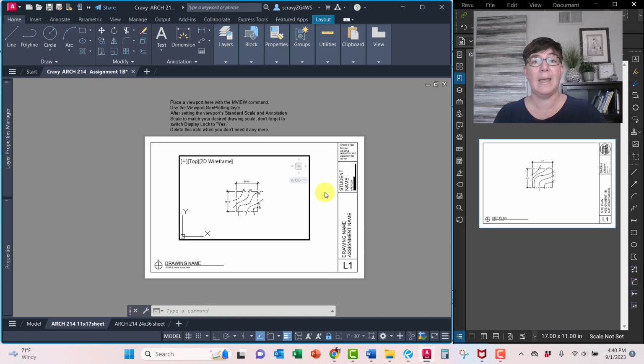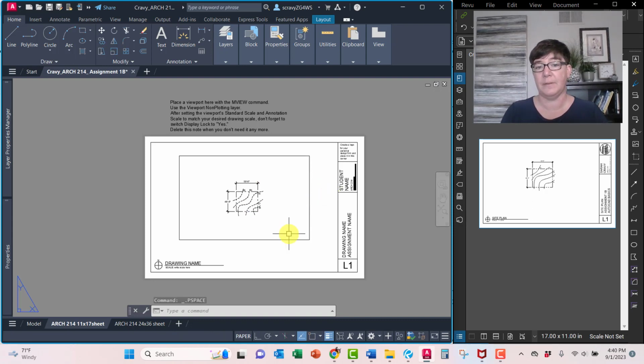So I have regenerated, and what that meant was AutoCAD has to recalculate the display. Sometimes it needs to do that. So let's double click out of this, and now we have our drawing. It looks correct, and we can zoom in.